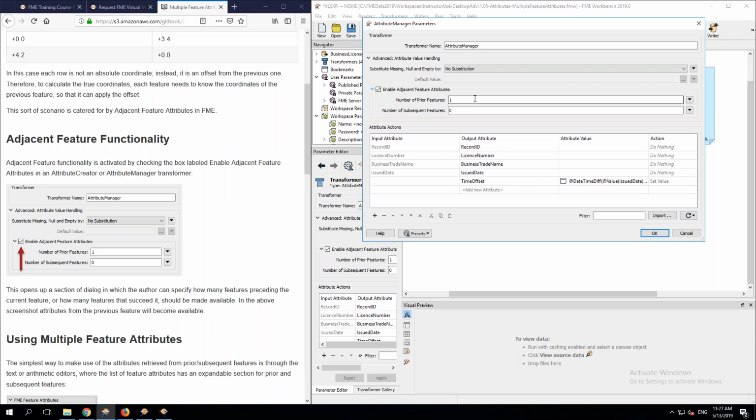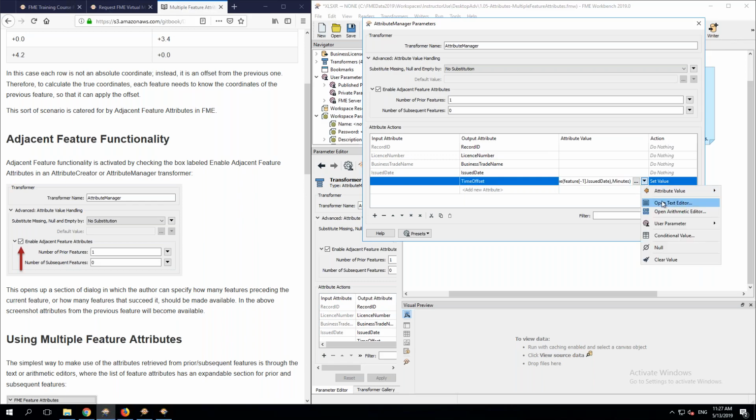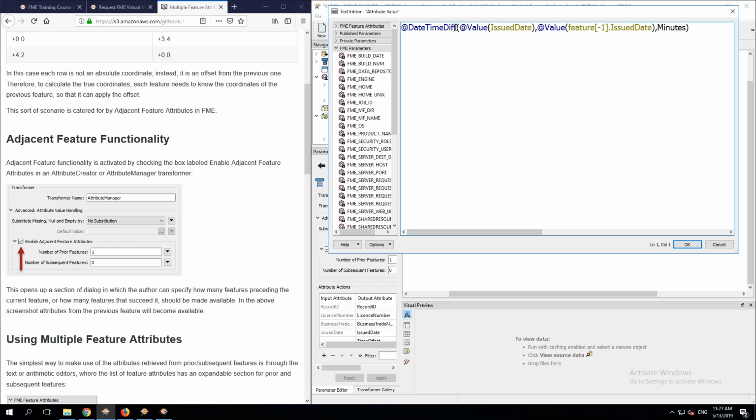So what this does is let me have access to the attributes from the previous feature, not just the one I'm working on. So in this case, I can go to this time offset, I can open up the text editor, and I can say, find me the difference between the time this one was issued minus the time the previous one was issued, the previous license. And how do we tell it it's the previous license? Because we put a brackets -1 in there. So feature -1. If you want to find an attribute from a different feature, you just put in this feature -1 or whatever.